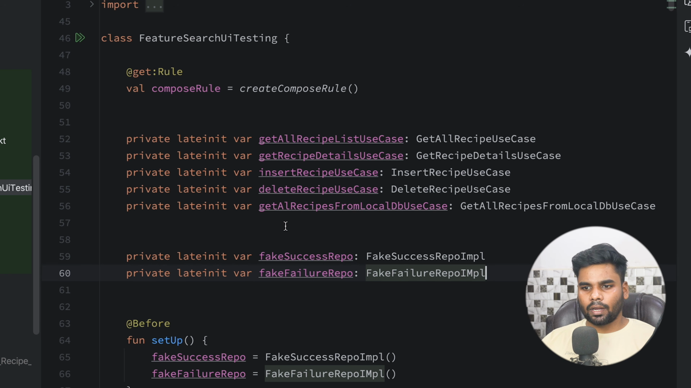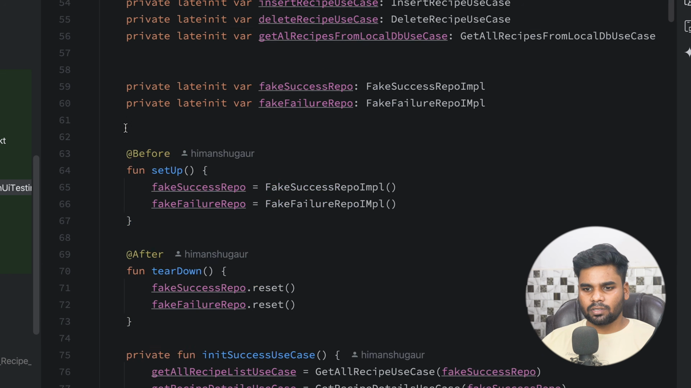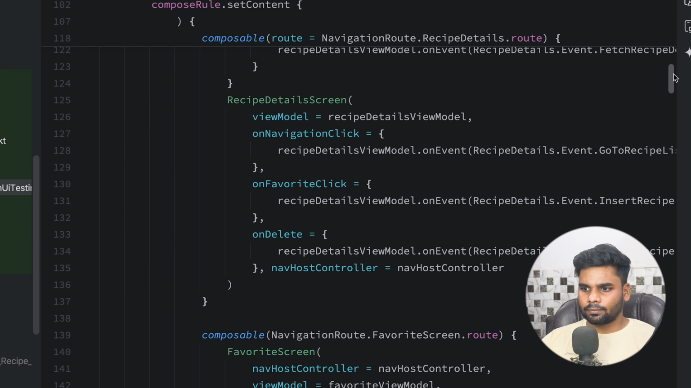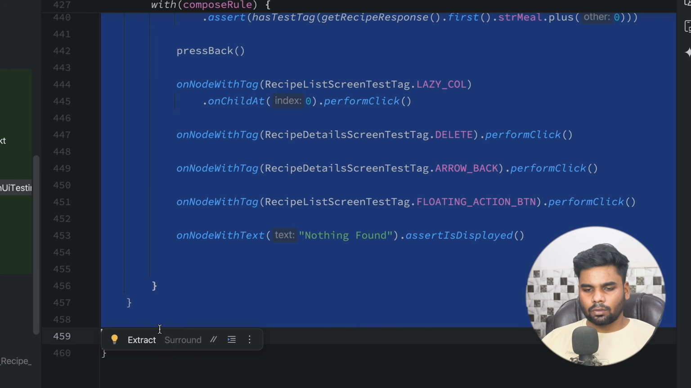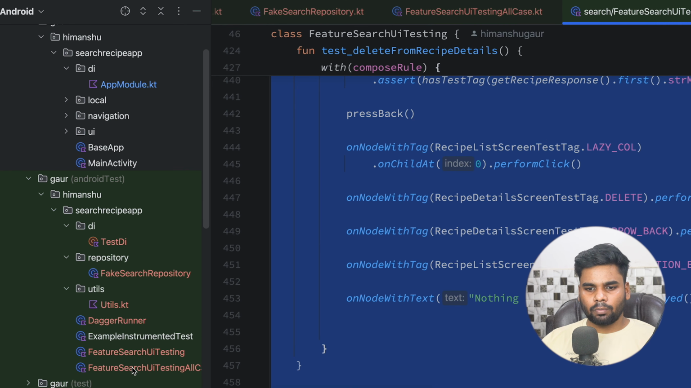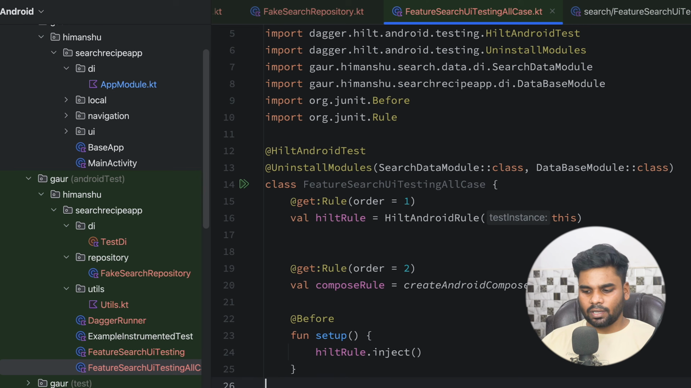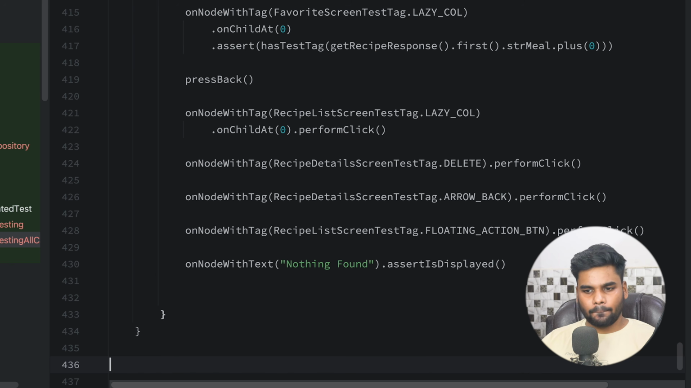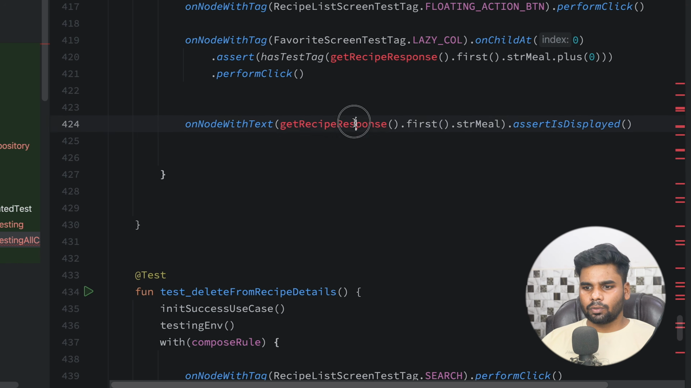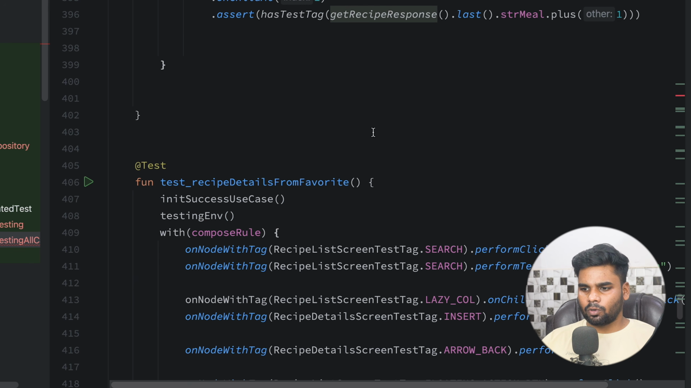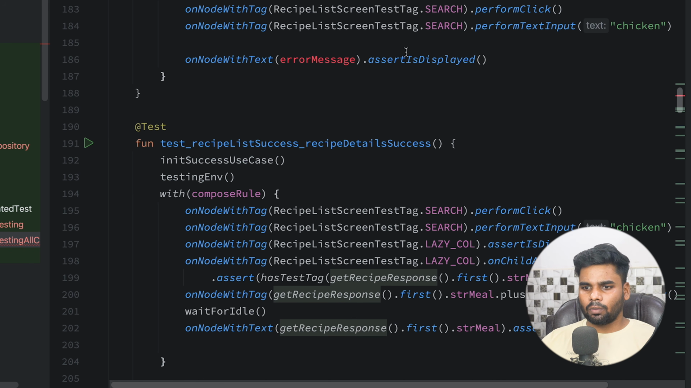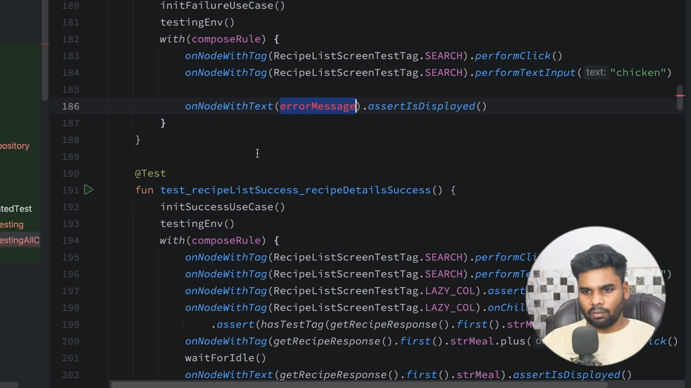So here I'm gonna grab all these things, from this up to the end, copy this, come back to my feature search UI testing all case and simply paste it. All right, so import this get recipe response, go to the top. So now error message is not available here.